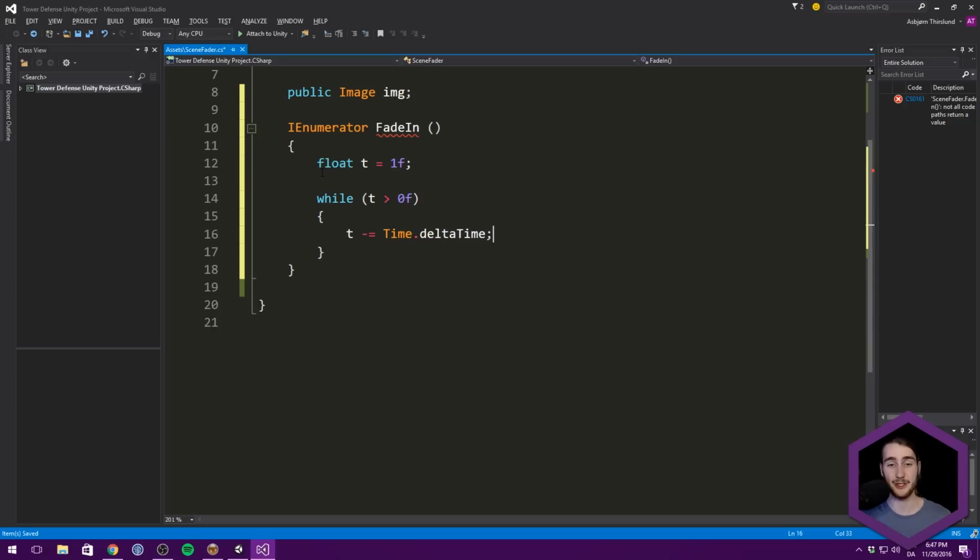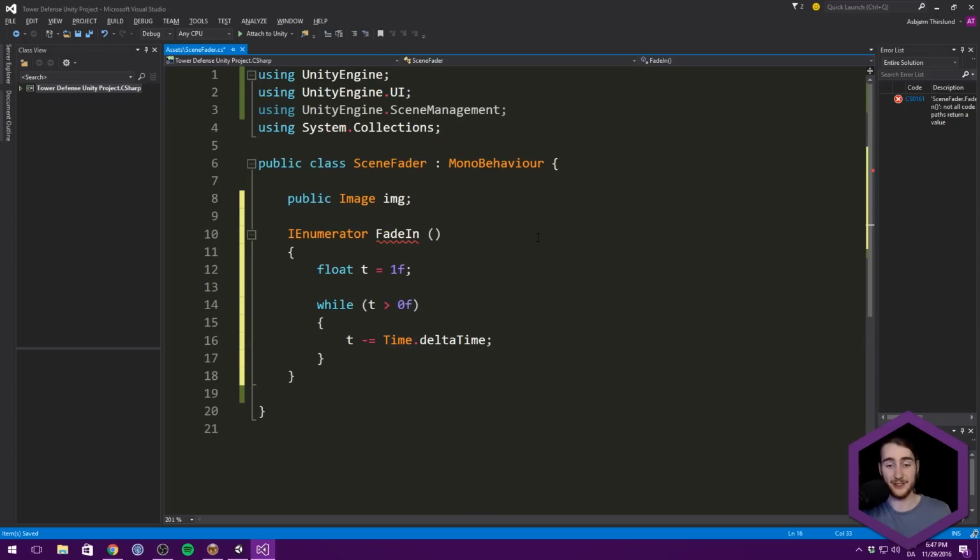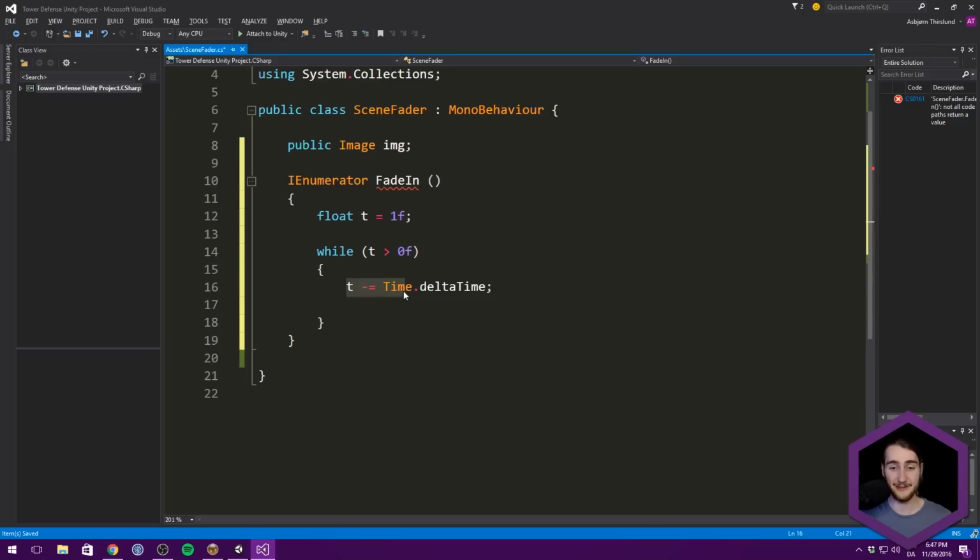But this is the power of using an enumerator. We can go in here and we can control exactly when we want it to actually skip a frame, or wait a frame, or wait a certain amount of seconds. And that's what we'll do. So every time we decrease our t variable, we also want to go in here and say yield return 0. And what yield return 0 means is basically just skip to the next frame. So just wait a frame and then continue.